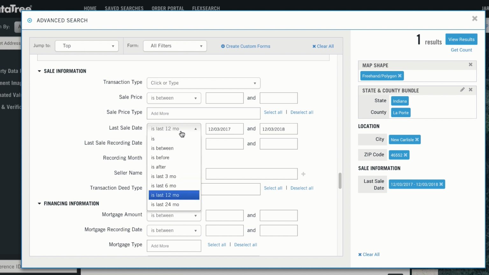Obviously, you can do a custom date range. You can do 3 months, 6 months, whatever you want. But just for the sake of the example, we'll go out to a year.